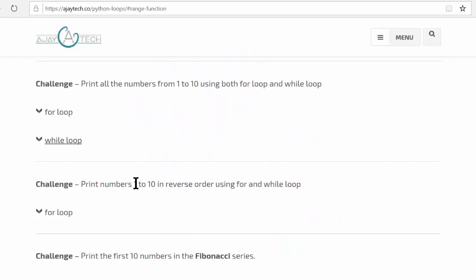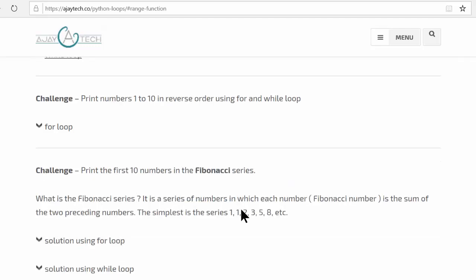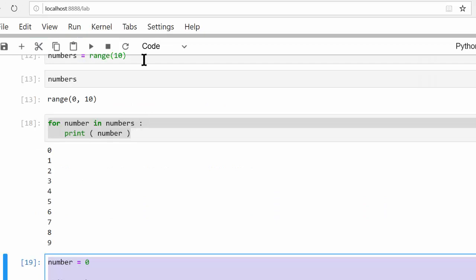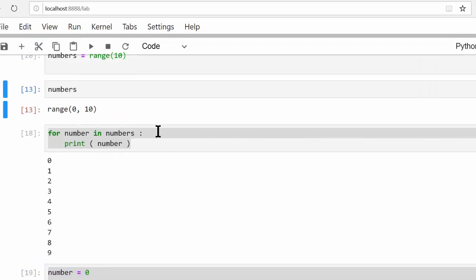Let's look at a couple more challenges before we move on to the next set of statements in while or for loop. The next challenge is to print numbers 1 to 10 in reverse order using either the for loop or the while loop. How do you print in reverse order? Well, you could do something like this. Okay, we have the range of numbers.